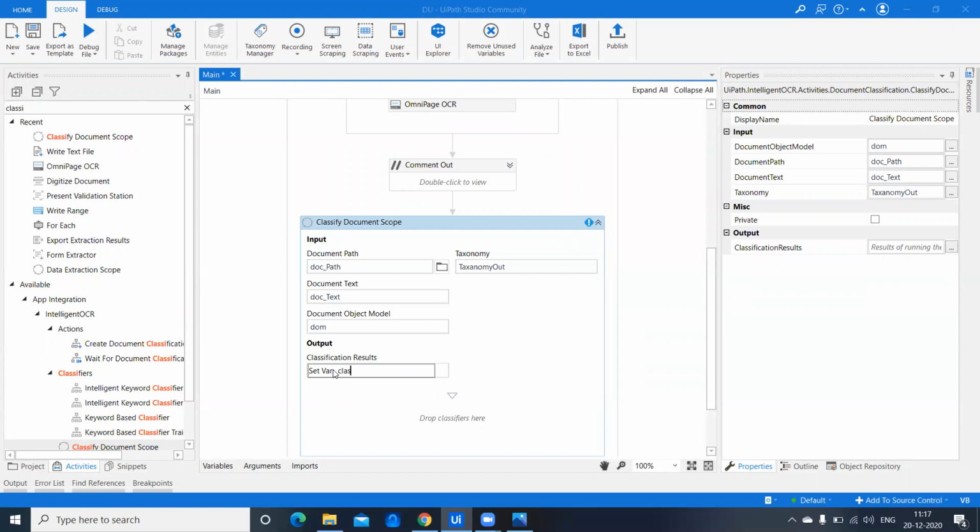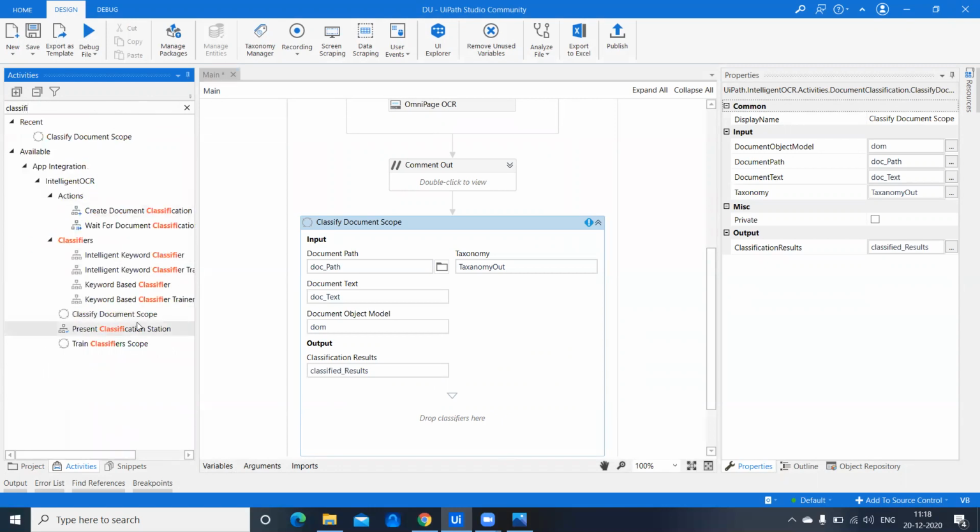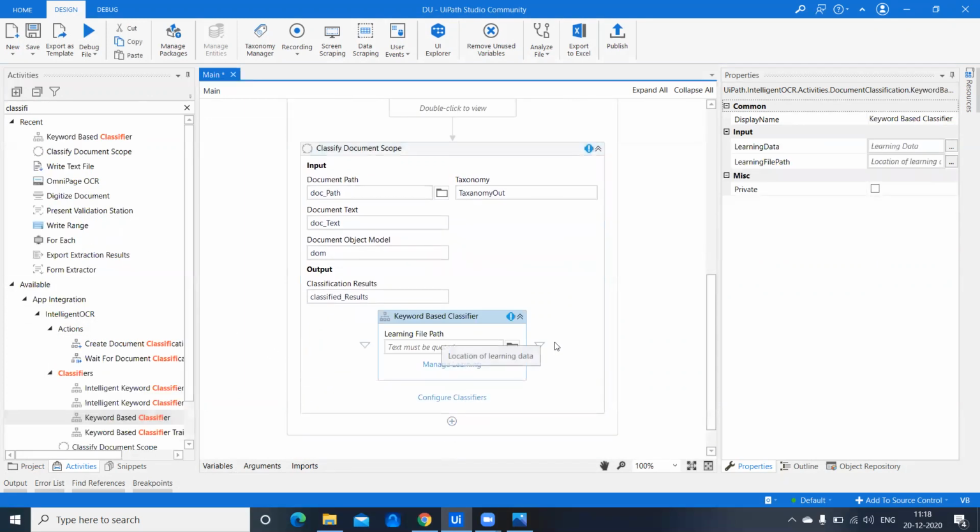So I can provide classification results as an output. And now we should have the classifier present here. So we can have different types of classifiers here. Let's check what the different types of classifiers available for us are. If you just see, we have intelligent keyword classifier and keyword based classifier. Let's pull keyword based classifier here, as I am identifying using the keywords.